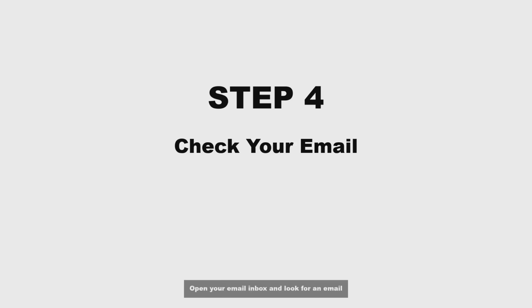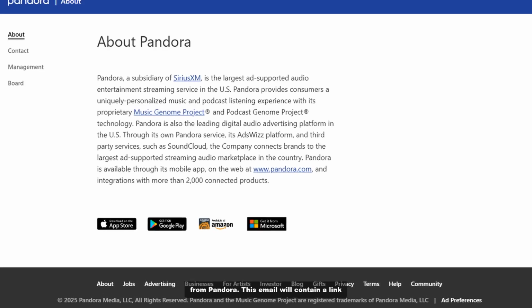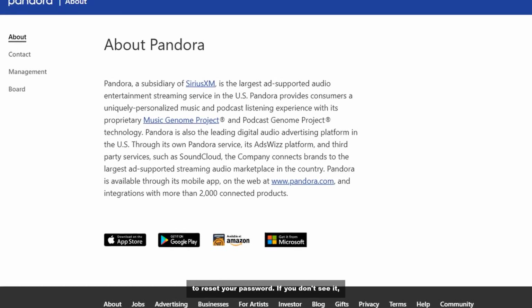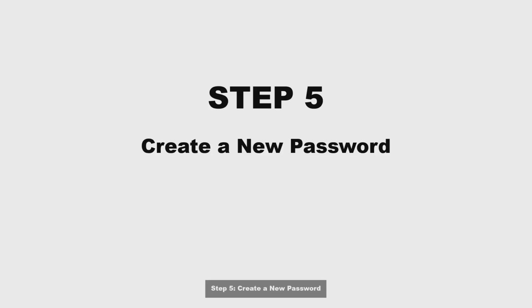Step 4. Check your email. Open your email inbox and look for an email from Pandora. This email will contain a link to reset your password. If you don't see it, check your spam or junk folder.